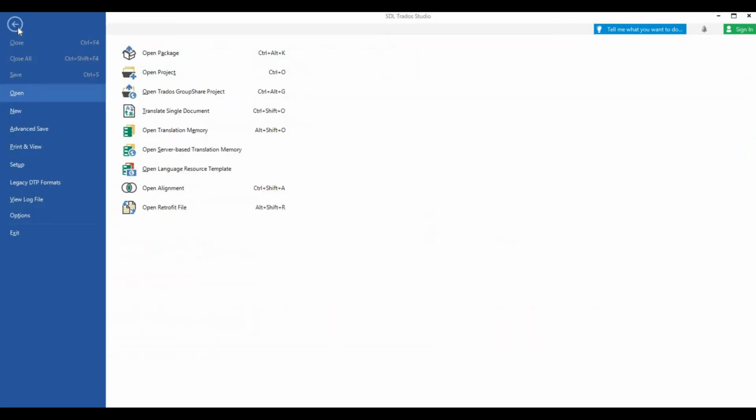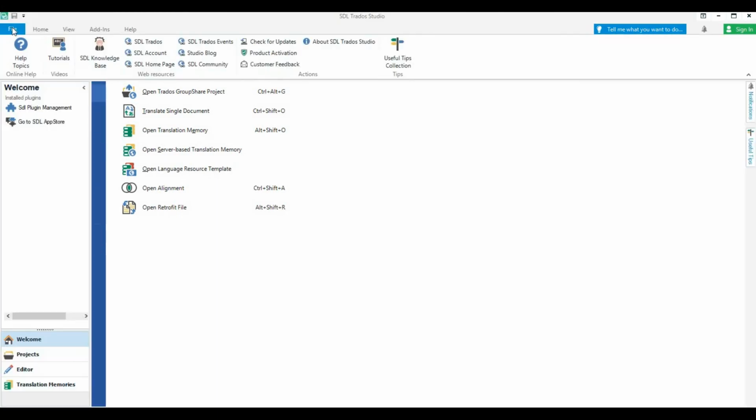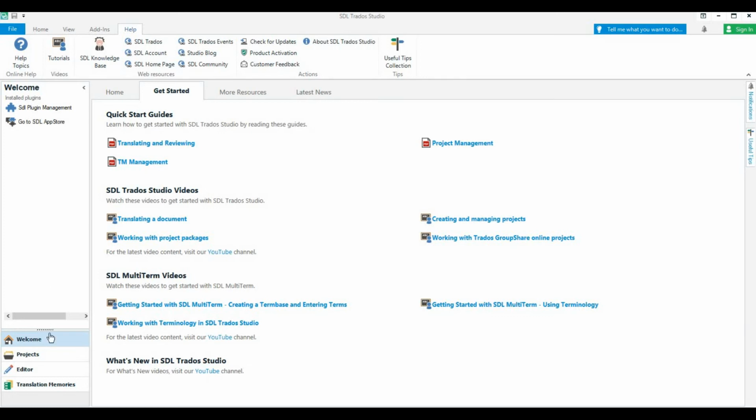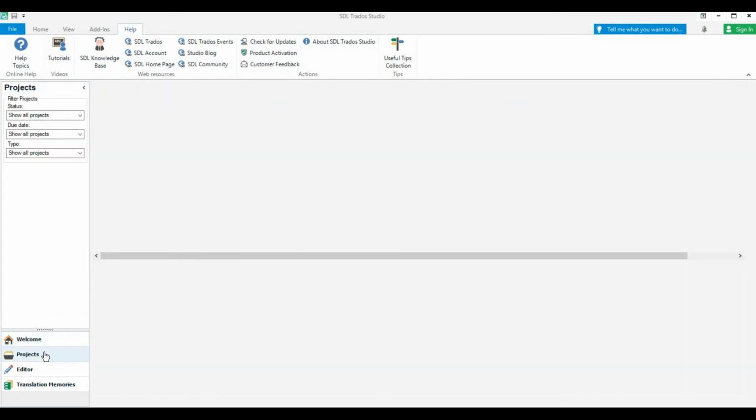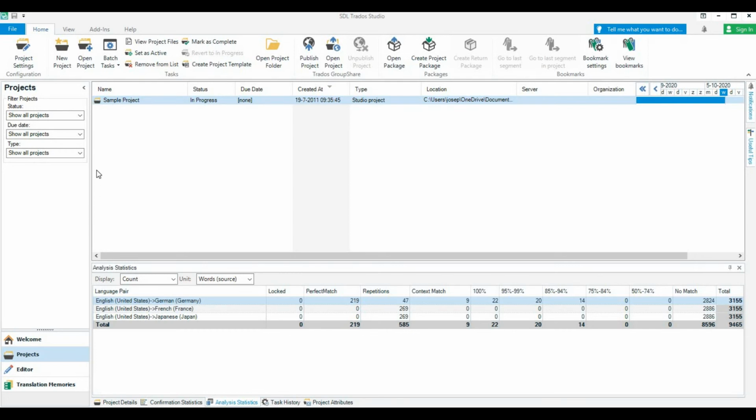If we click on File, then we find the same options we've seen elsewhere, such as opening a package, opening a project, and so on. You can save your work onto your computer. You can print a document. You also have options to customize your Trados Studio. You can exit the software, and so on. If we go up here and click on the arrow, and we go down to the bottom, we have projects, and here you can work on the management of your different projects.